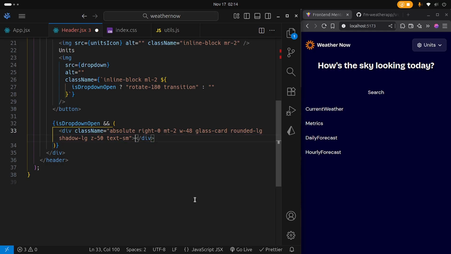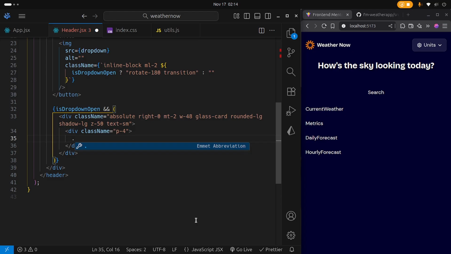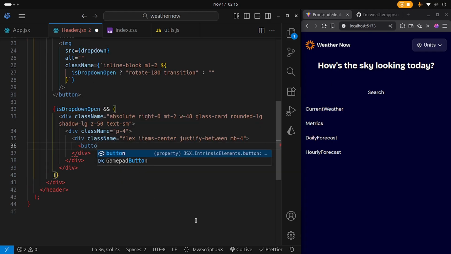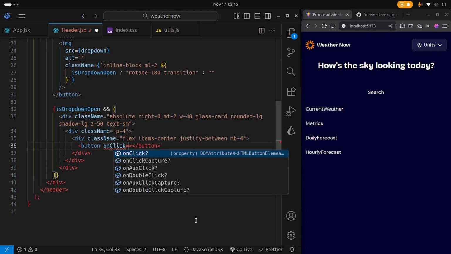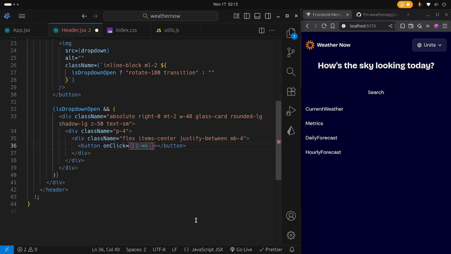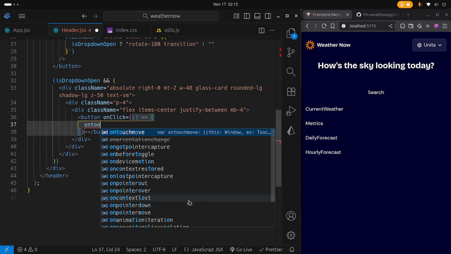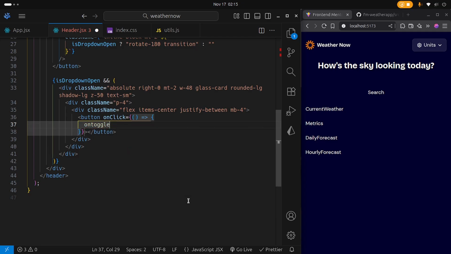And then text-sm. Inside this we're going to return a div with a padding all around of 4, and inside this another div with a class name of flex, items-center, justify-between, and margin bottom of 4. Inside this, we're going to have a button with an onClick. When you click on this, we're going to call onToggleUnits, which is the function that we have, and then also setIsDropdownOpen to false. So when you click on it, it toggles the units and also sets isDropdownOpen to false.